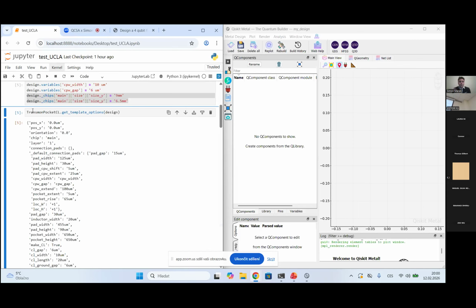It's very simple. You can just execute the commands by pressing Shift and Enter, and it will open up Qiskit Metal for you, and you can really design stuff there.